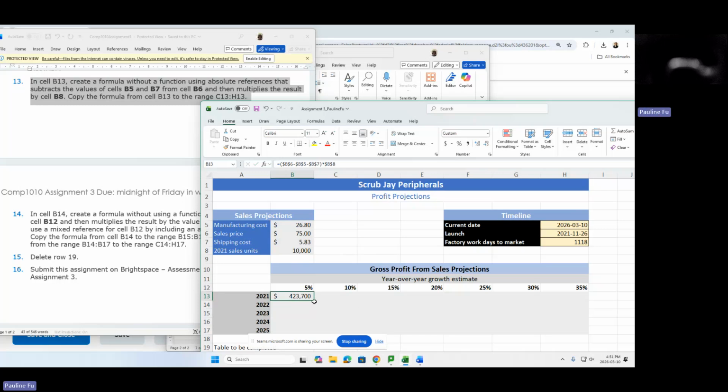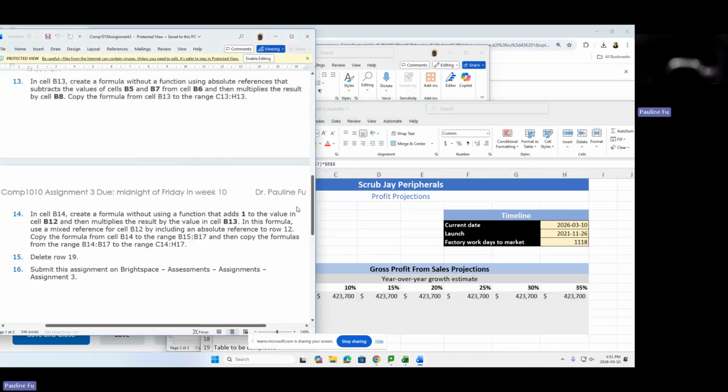Now put your mouse on the bottom right corner until you see the fill handle. Click and drag to H13. Release your mouse. Okay. So we finish step 13.